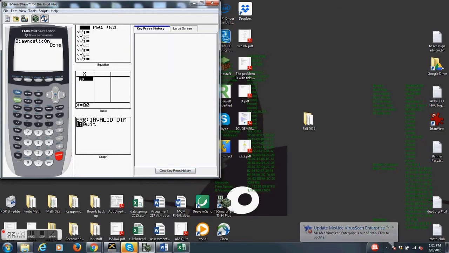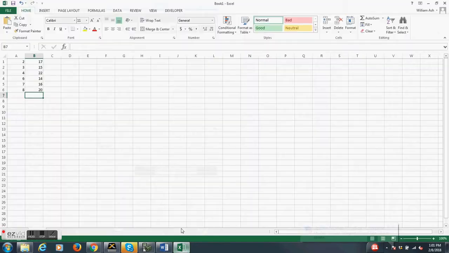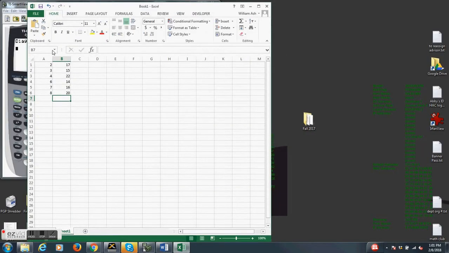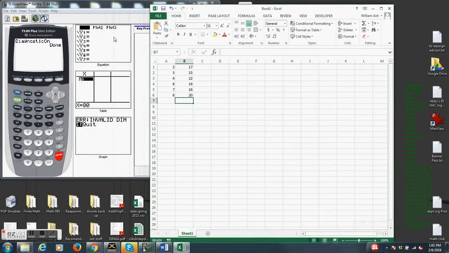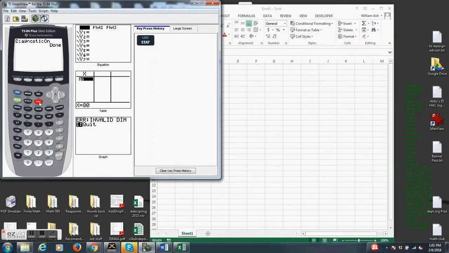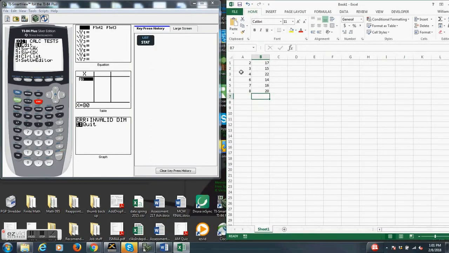Okay, cool. All right, so here's my data. I just made it some junk. These would be my X right here. These are my Y right here. It's under stat. I'm going to put these things into lists. I'm going to put this one into list 1, and this one into list 2. These will be my X values, and these will be my Y values.